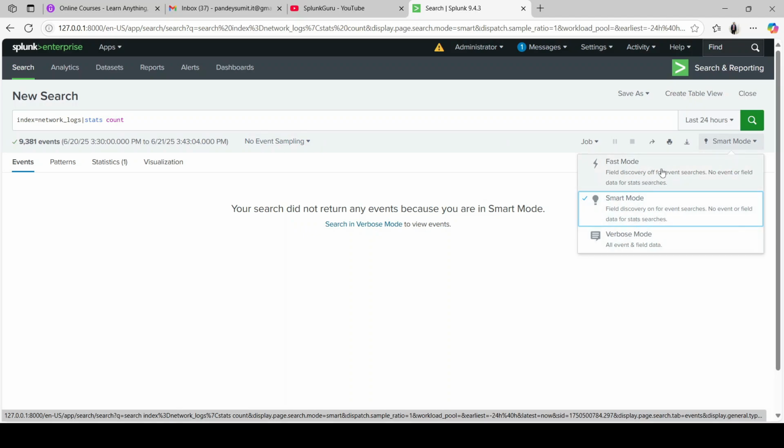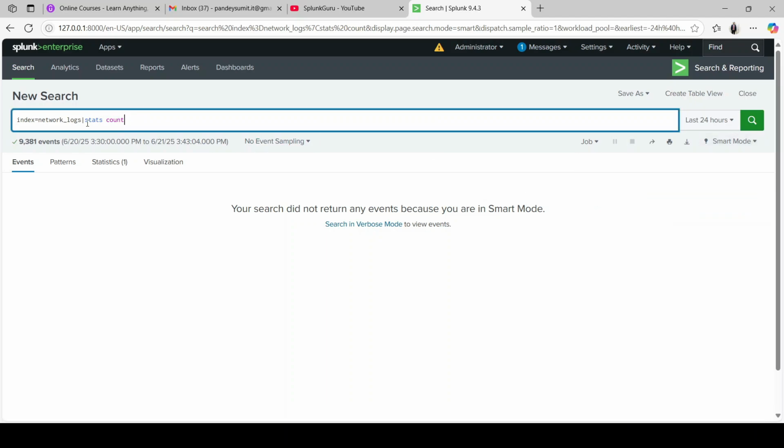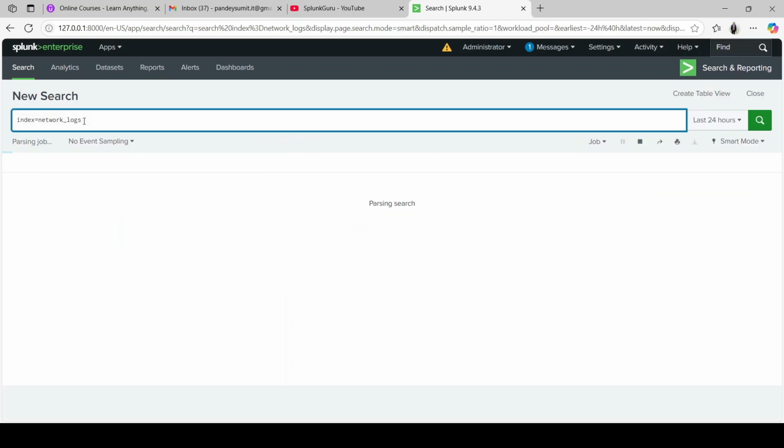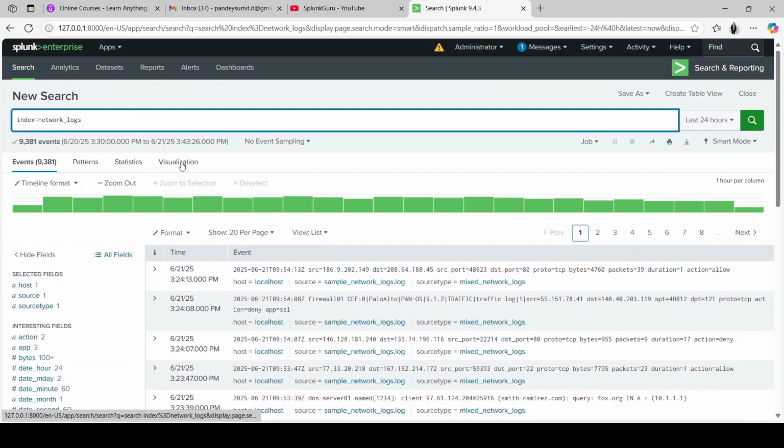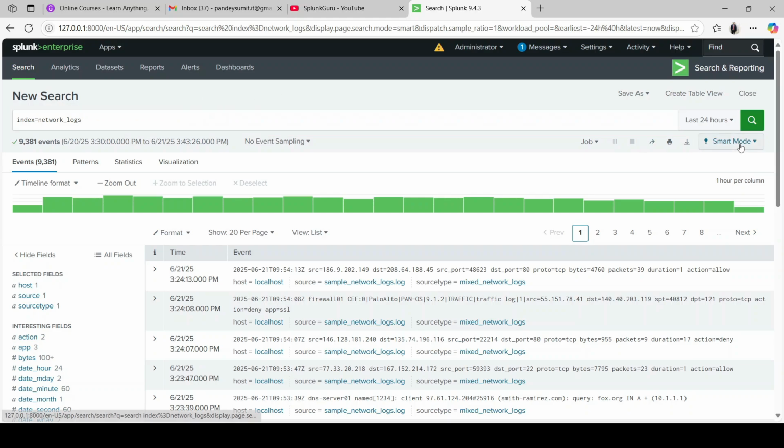If you're using stats, then it works as a fast mode. If you're not using stats, then it works as a verbose mode. So if you remove this stats and still run the query in smart mode, you will see that all fields are populating here. As soon as you use stats, the field discovery will be off, and you will just see the statistics, whatever command you are using there, right? So these are the different search modes there.